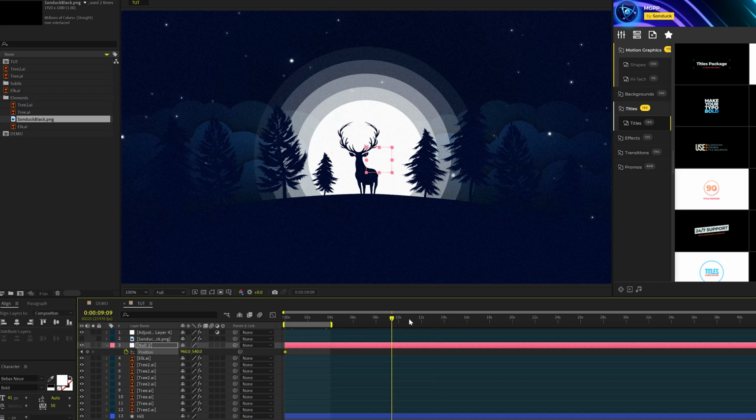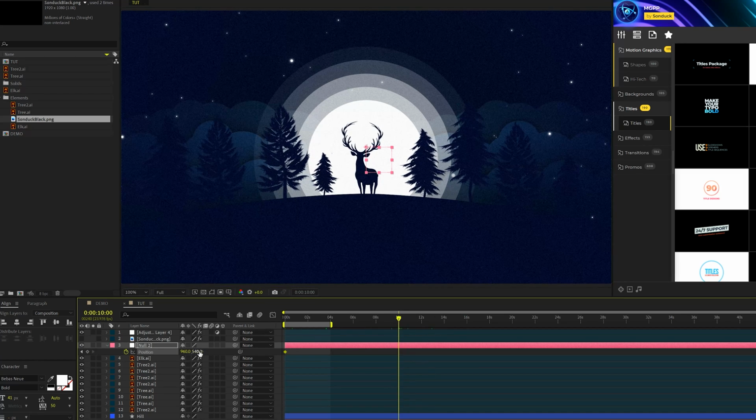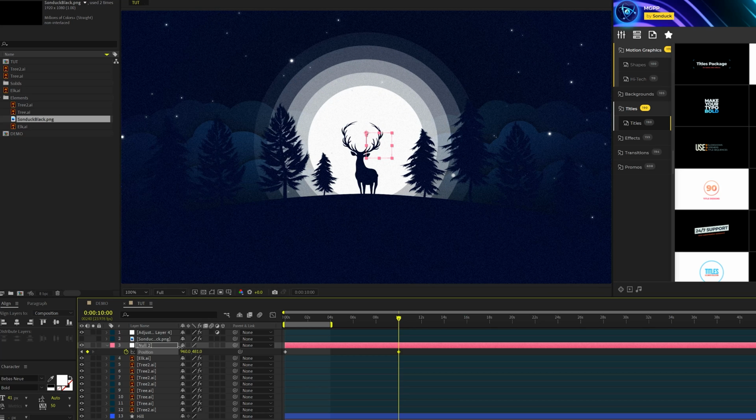We add a keyframe for this. We'll move forward to the end, say 10 seconds, and we can animate our moon to go upward. So there'll be some movement in our scene. I think that looks great.